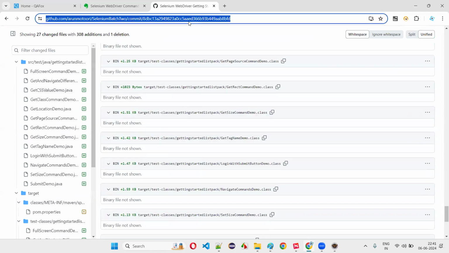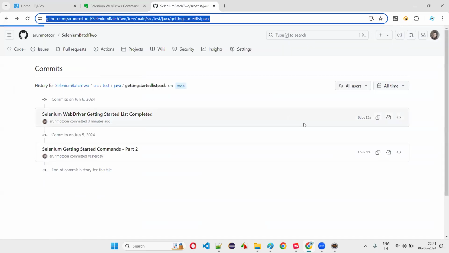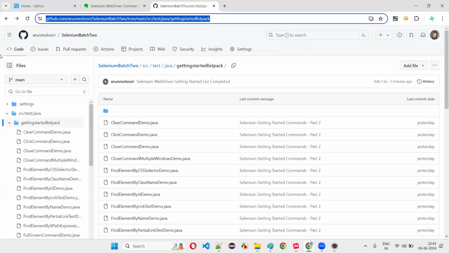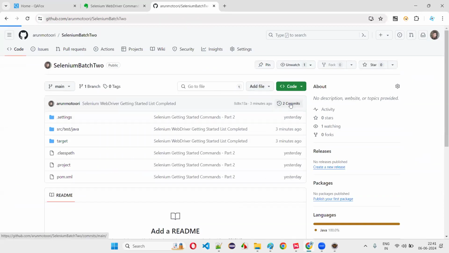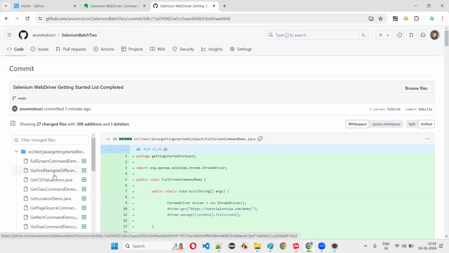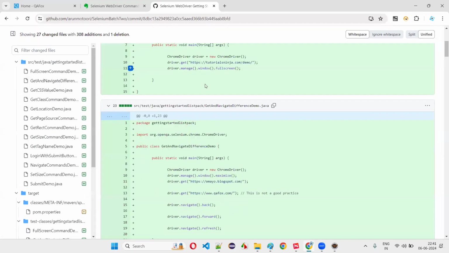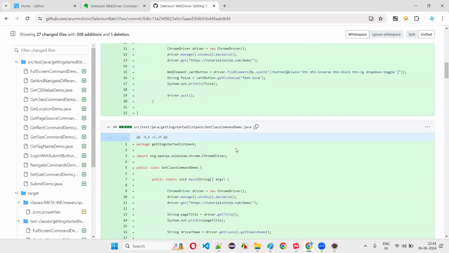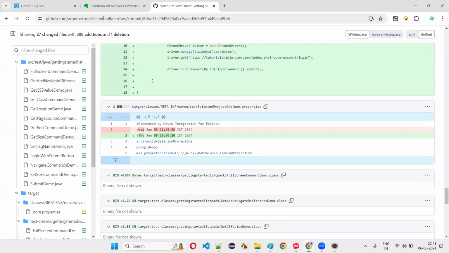So try to use the GitHub link and get things done. A lot of ways are there. You just explore GitHub and figure out what is the best way for you. You can go to the repository, and here 2 commits are there. Just click on that, list completed, and go there. All the files I uploaded today are here. You can go through all this code that I covered today. Fine, you can practice based on that.